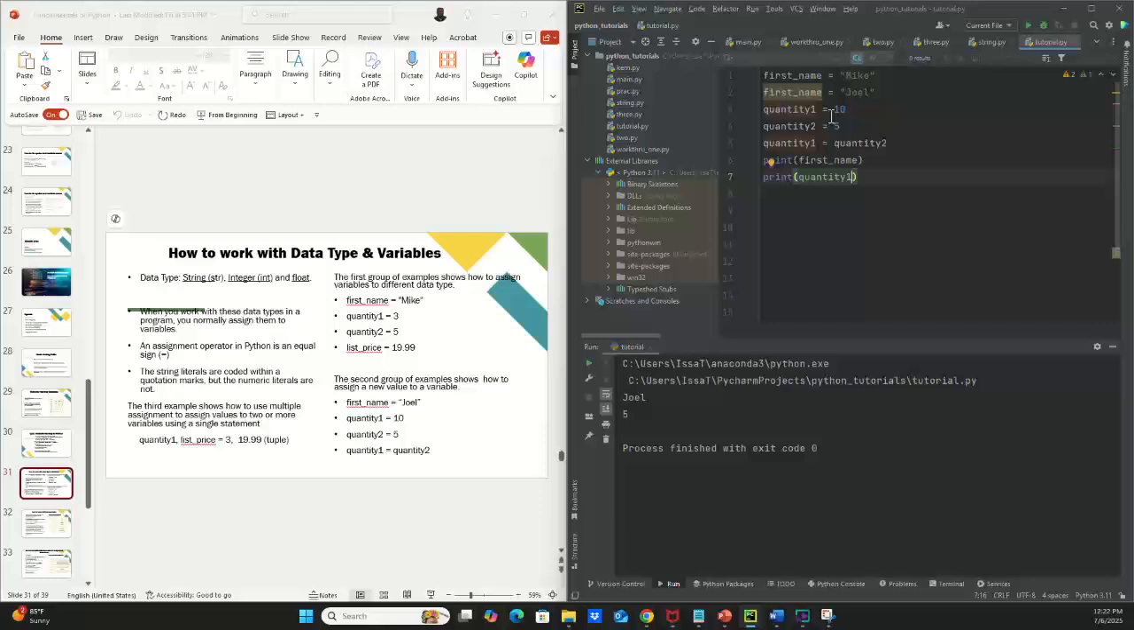So here, initially quantity 1, 10 is assigned to quantity 1. Then later, quantity 2 is now assigned 5. Then when we come down here, we now reassign quantity 2 to quantity 1, they will have to be sequential. There has to be a link between them in order to reassign them to each other.